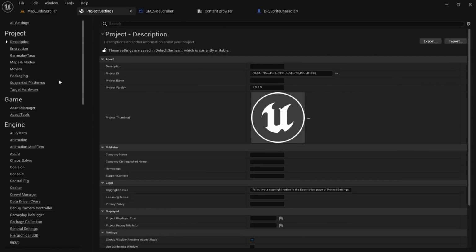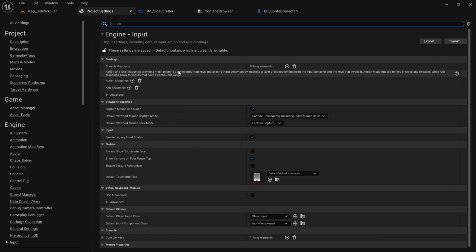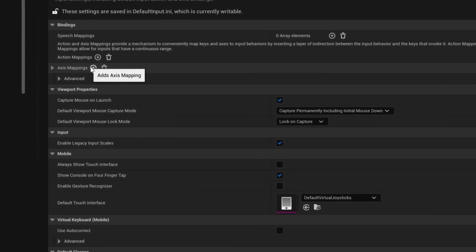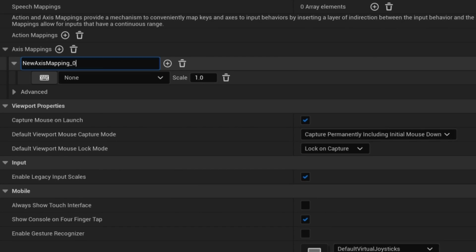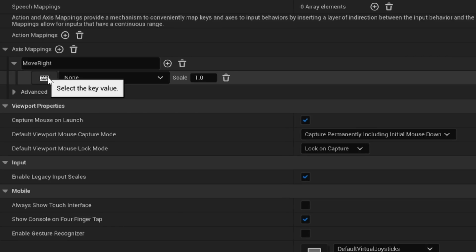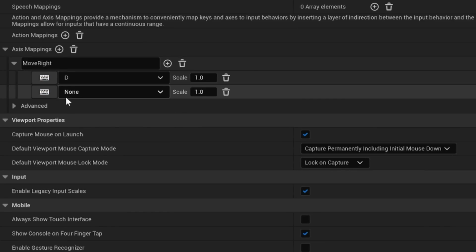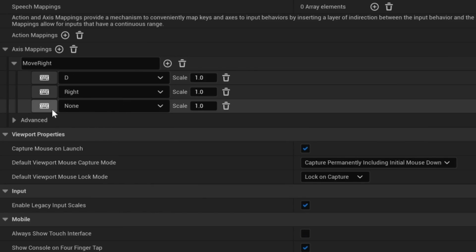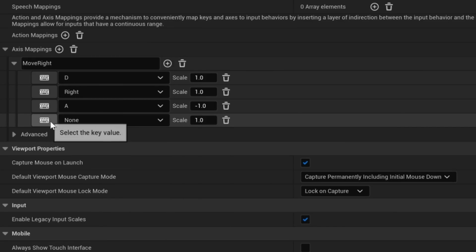We need to again go into project settings and click on input. Add an axis mapping for the movement. Call it move right. To bind the buttons, you can click on this keyboard icon and then press the button on your keyboard or controller. We want to move right when we press D or the right arrow. When we press A, we want to move left, so we need to set the scale value to -1. And then do the same thing for the left arrow button.